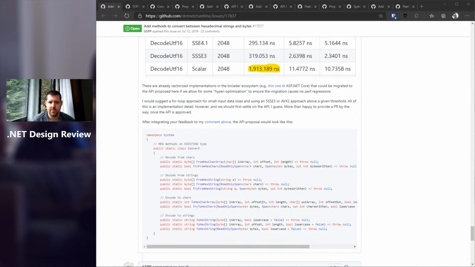Do you think we should have Try methods or not? Given that TryFromBase64 doesn't follow good Try rules, I'd be slightly inclined to say no, because it's already a bad one.